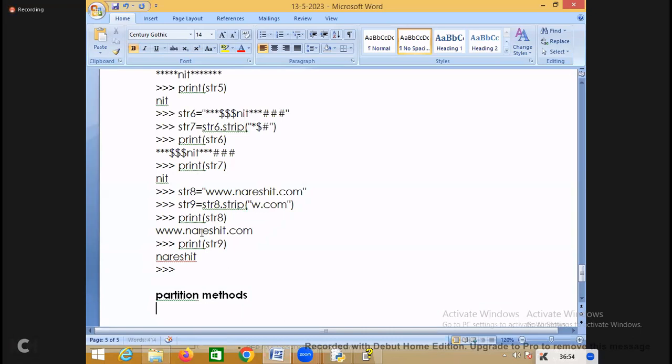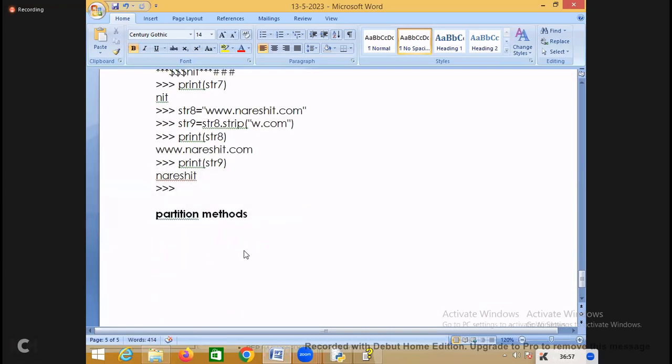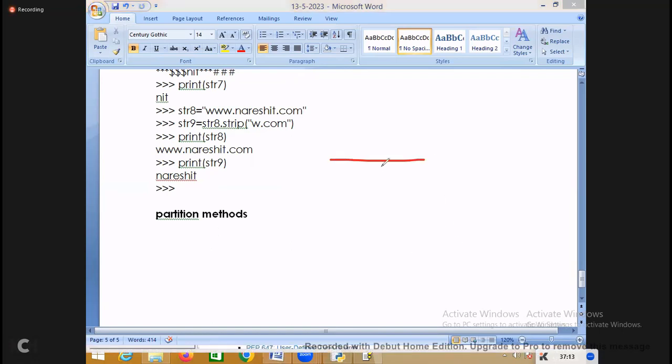Strings also provide partition methods. Partition means, for example, if you take this string and partition it, how do you do the partition? By using one separator. So this separator acts as the partition. One string is divided into how many strings? Two strings, along with the separator.